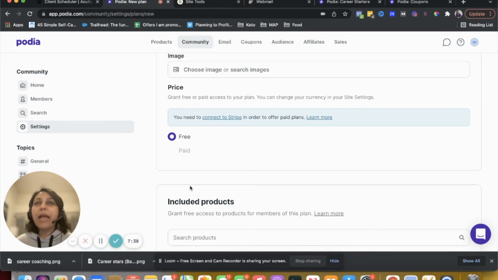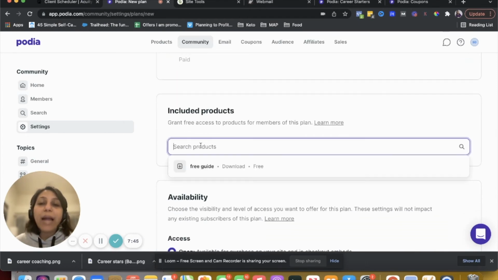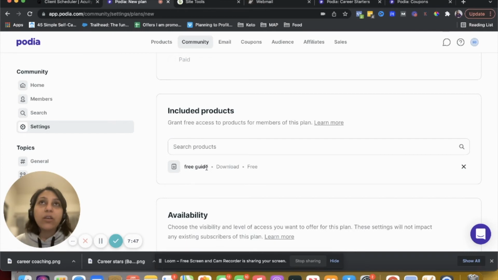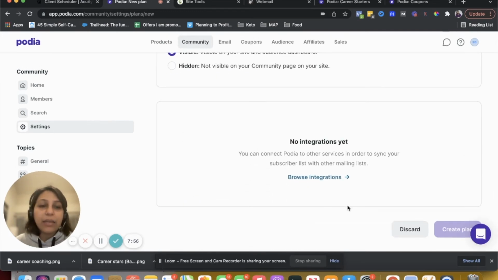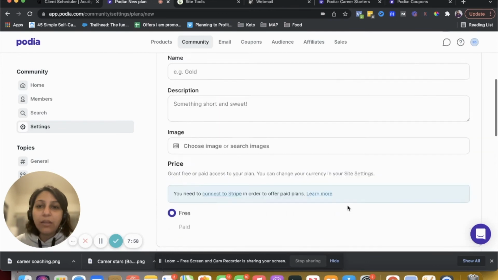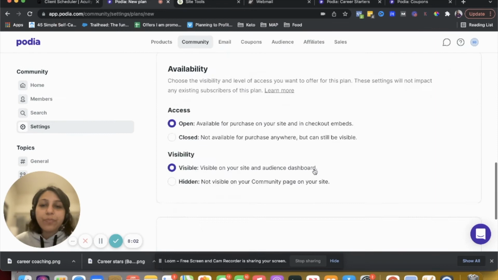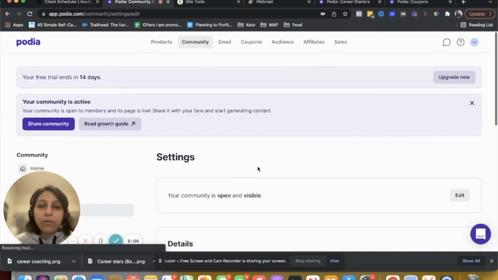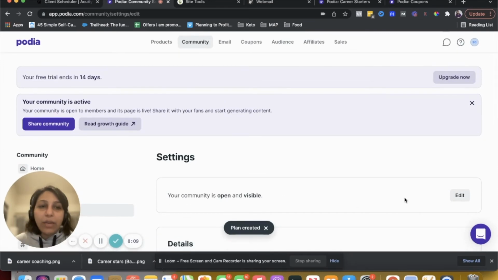You could have a free plan, you could have a paid plan, you could have multiple free plans and stuff like that. And then in each plan, if you have any paid products and you want to attach it to a paid community, you could do that here. And then, yep, that is basically how the plan is set up. And I'm just going to name this free plan and create plan. Okay, so that's how your plan is created.